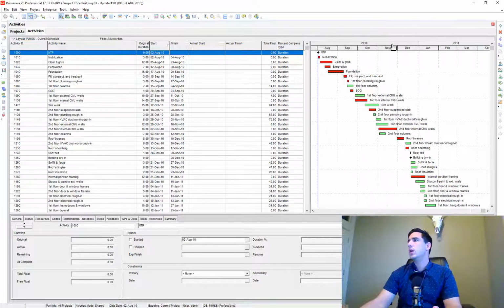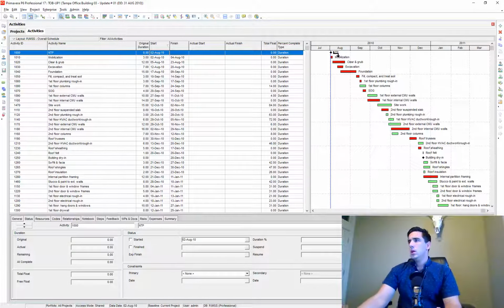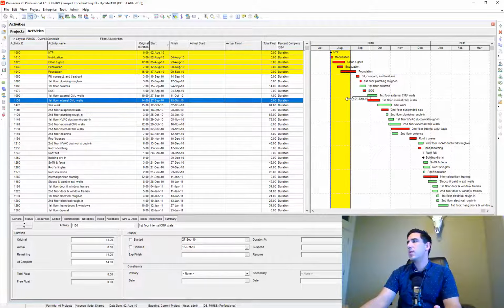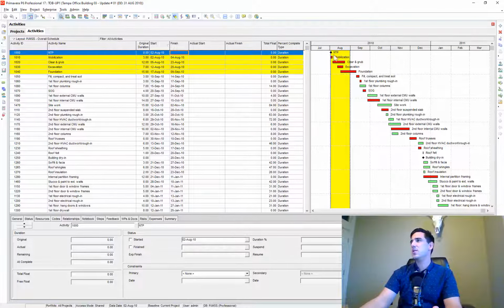And here we go. So we got our notice to proceed, and we're going to be updating it through August 31st. What I like to do is turn this highlighter on, and then I just drag the data date to wherever I'm going to be updating through. So this is August 31st, and that just highlights the activities you can see that are scheduled to occur in that period of time.